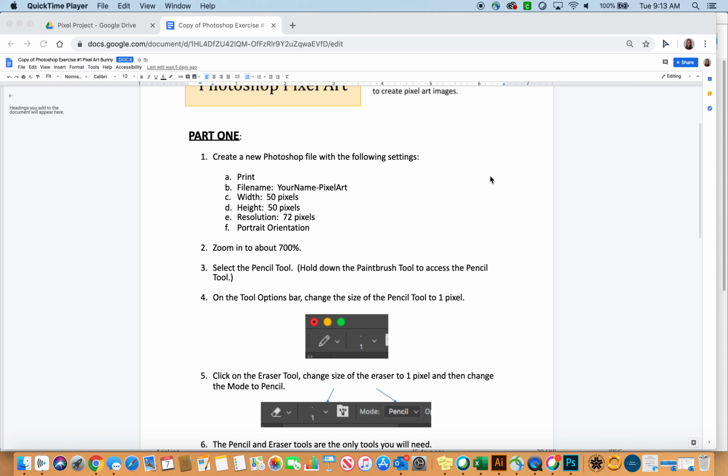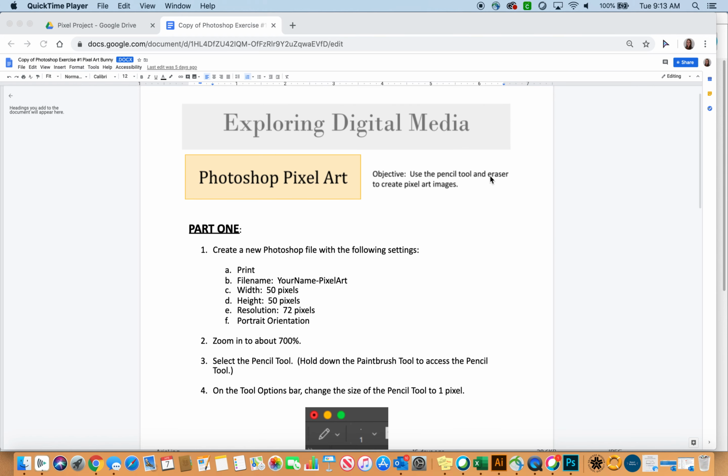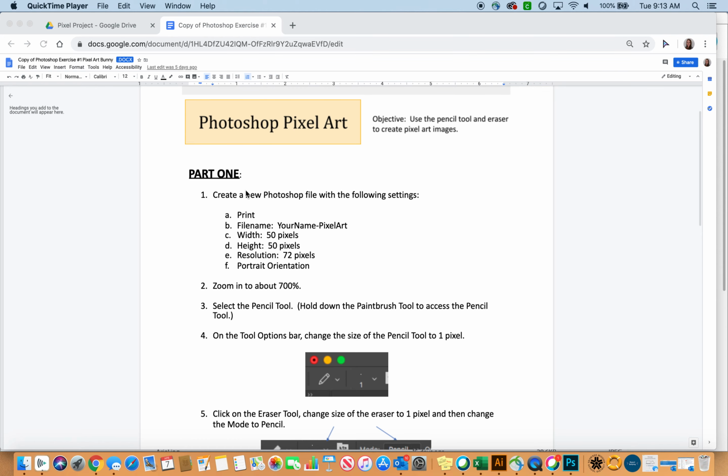Hey guys, today I am going to get you started on your Photoshop pixel art. For our pixel art, we are going to be using Photoshop. We are going to create a new Photoshop file with the following settings. So go ahead and open up Photoshop.